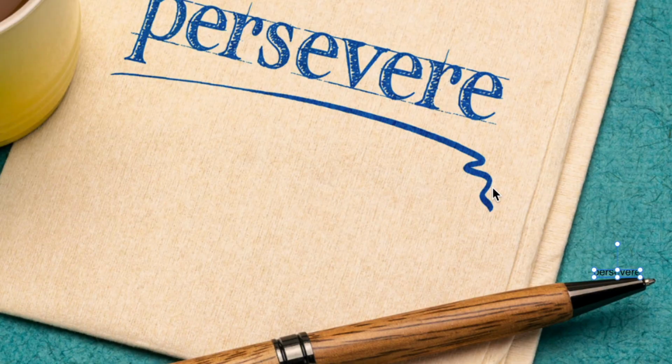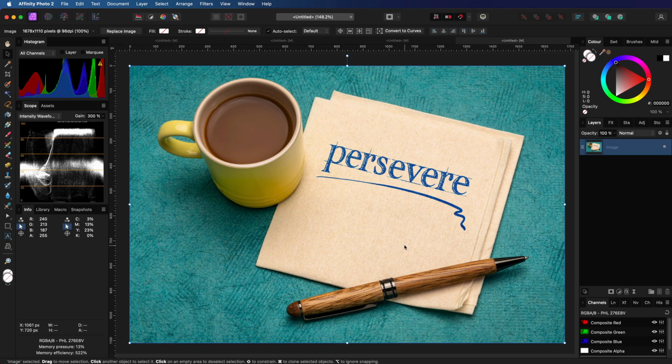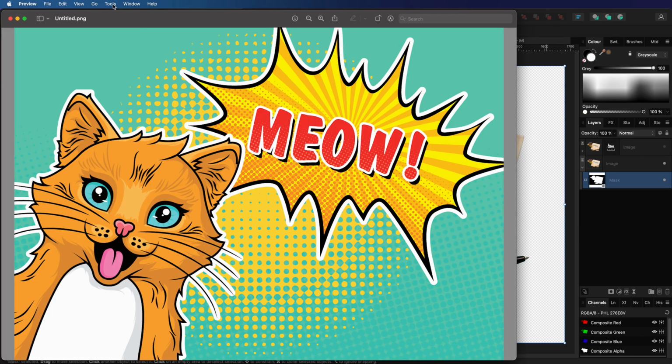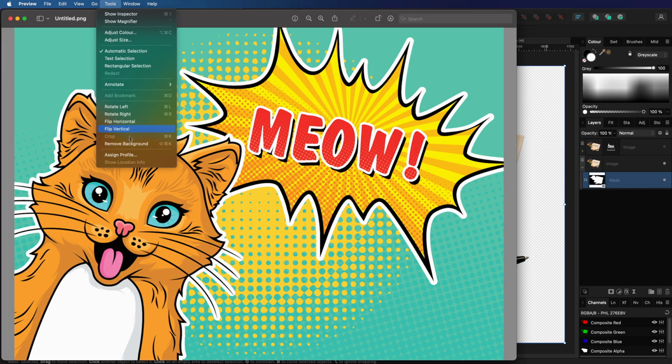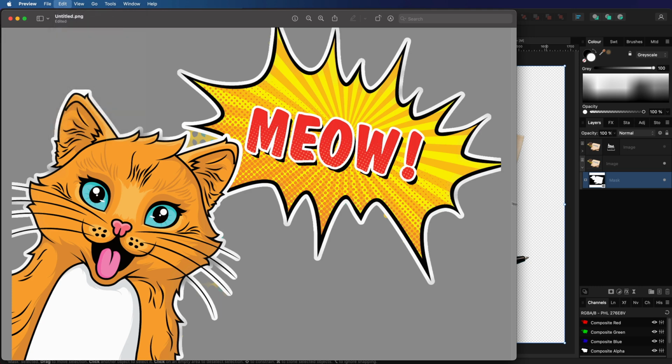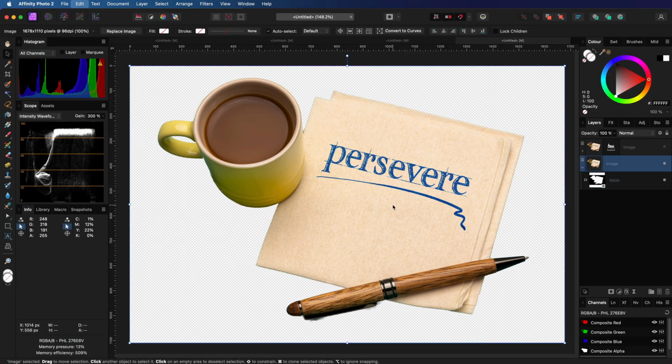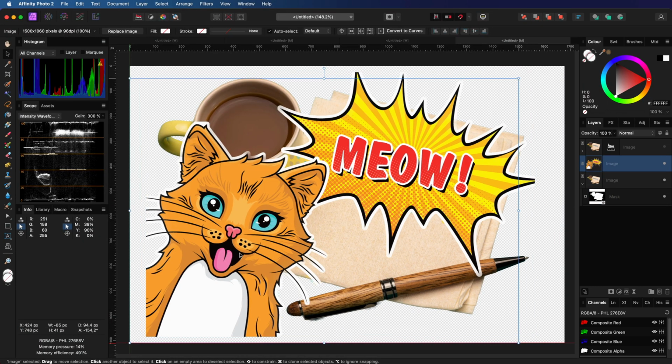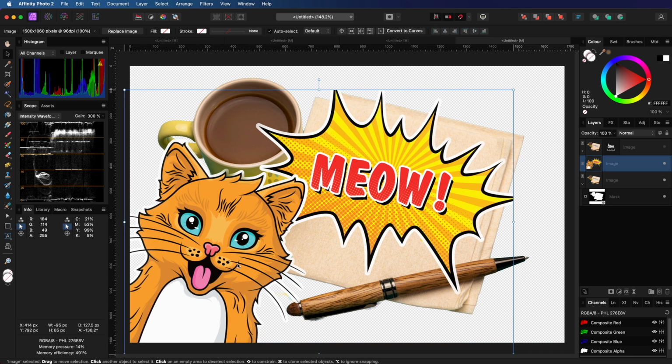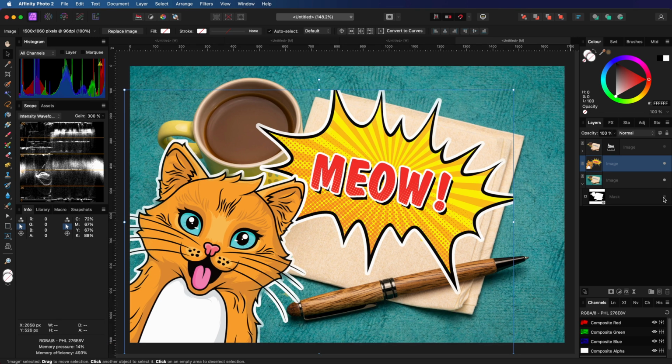The remove background in Preview can also be useful for clip art images. Let's apply it to this image, and it did a pretty decent job. A quick copy followed by a paste in Affinity, and we have our clip art in our document. Pretty awesome. There is, however, a small catch when using Preview to remove a background.